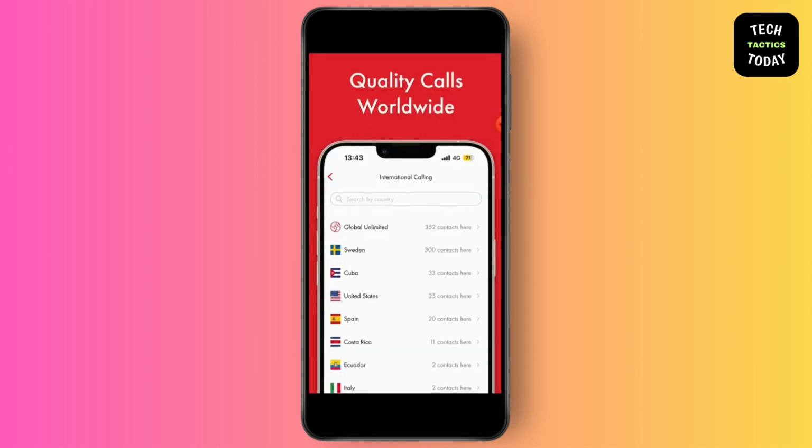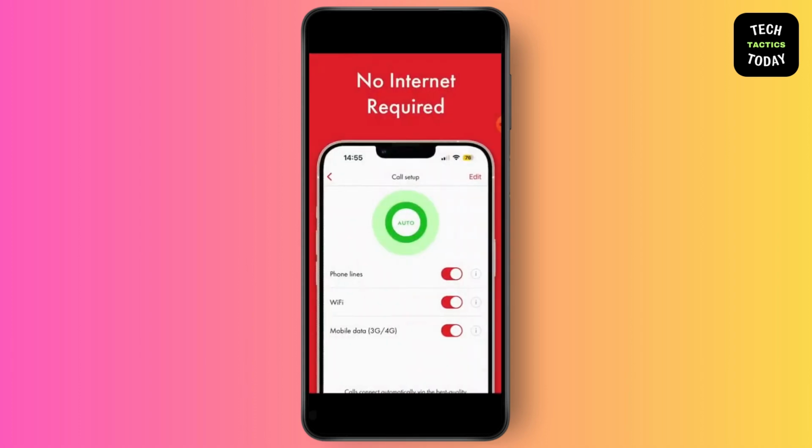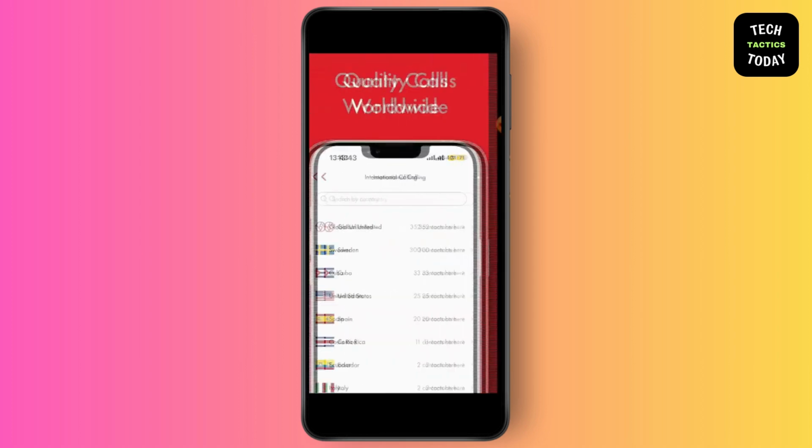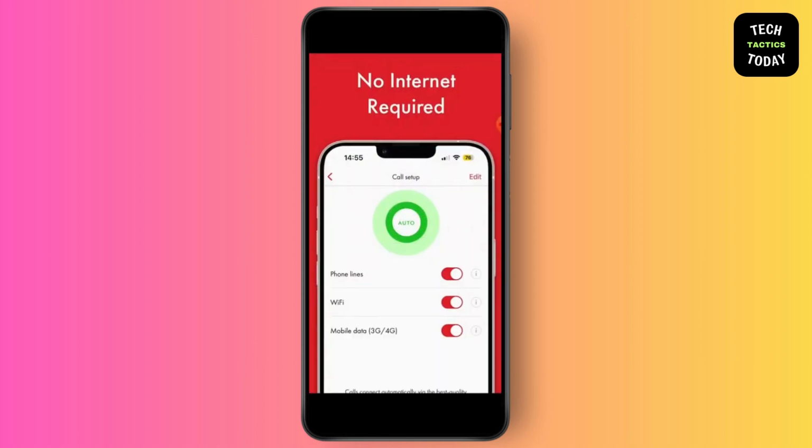After you have installed the application, simply tap on Get Started, then log in using your phone number, and now you can easily use your app. And you will be able to get free unlimited international calls from this application.